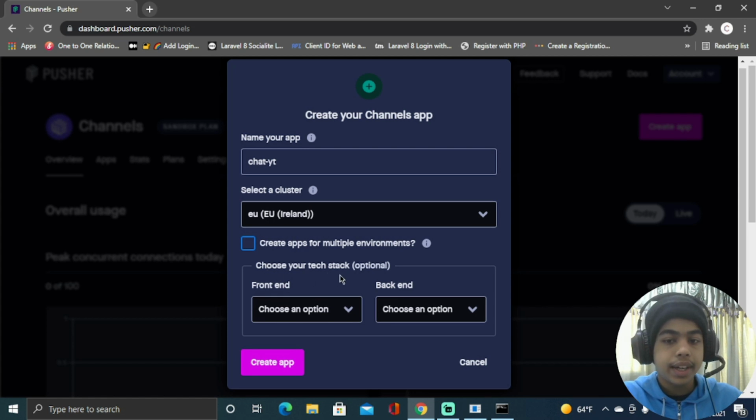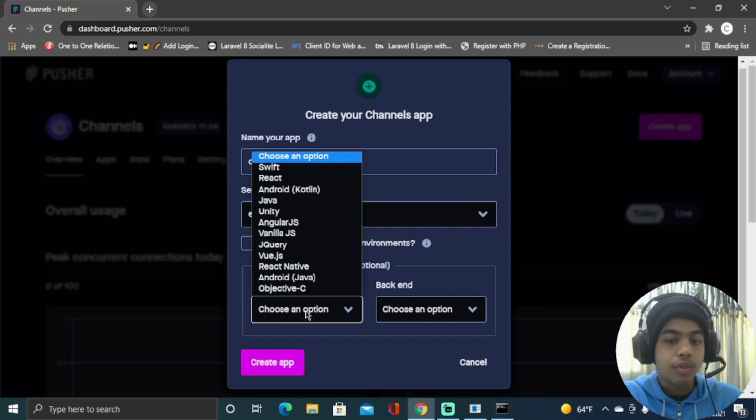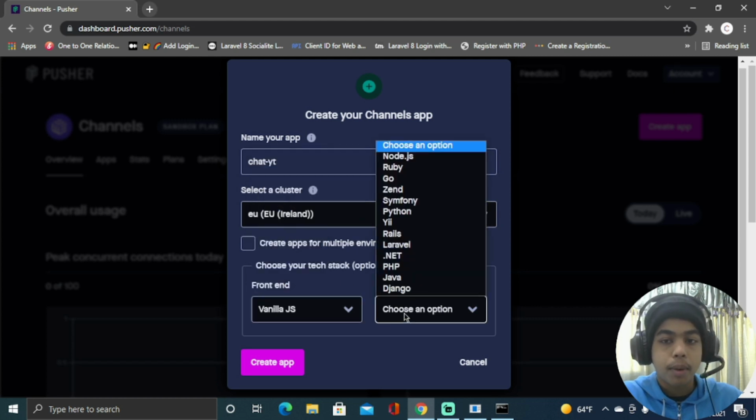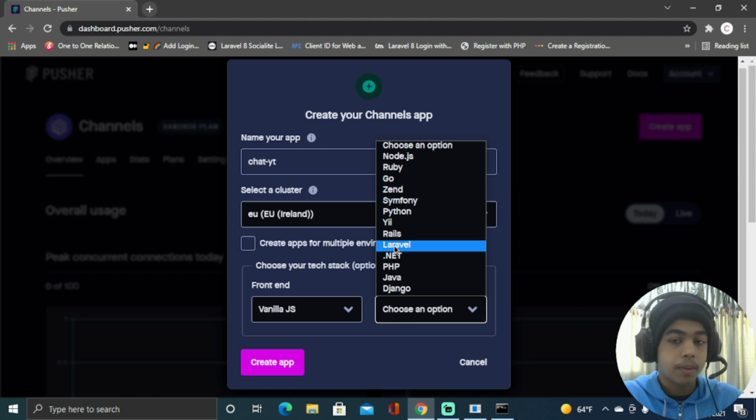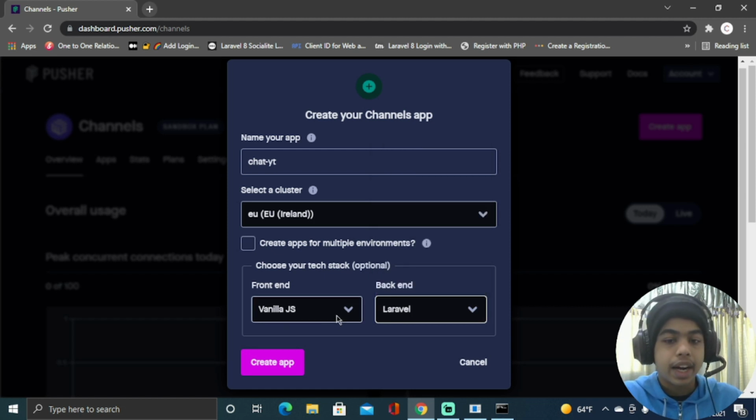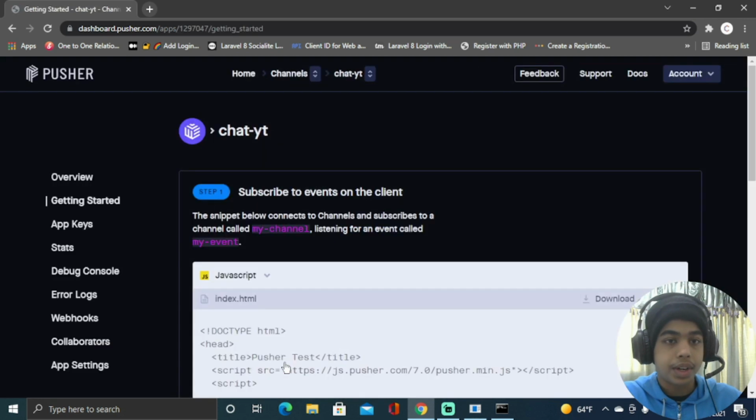And choose your tech stack, which is optional. You can choose it if you want. If you don't want, you don't need to choose, but I'm going to choose it. For the front end, we are going to use vanilla JavaScript, and for the back end, we are going to use Laravel, that is our PHP framework. After selecting all of the options, we can just click on the create app button, and our app will be successfully created.